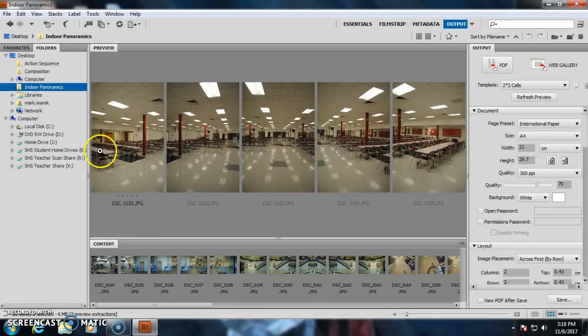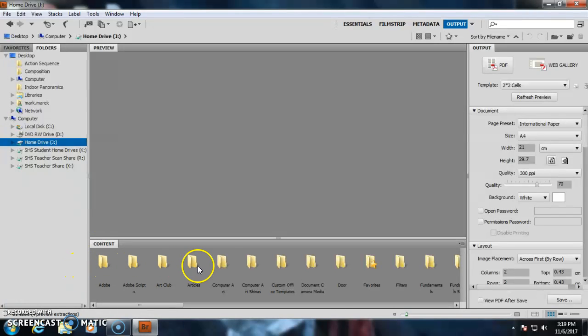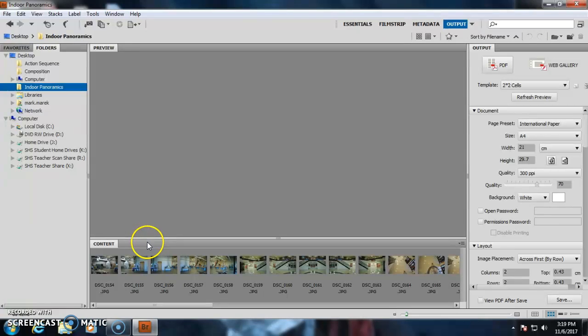When you click on that and it opens up, what you need to do is actually find the folder where your pictures are. I've already used the program, so it's saved my folder from the last time, and my folder is actually on desktop. But if you need to get to your home drive, it should be in Computer, Home Drive, and then all of the folders that you have made for class so far. So I'm going to go back to where my pictures are.